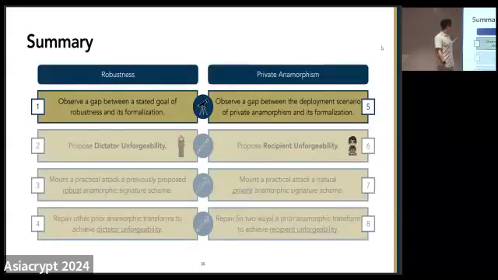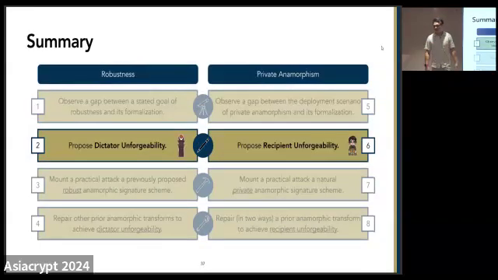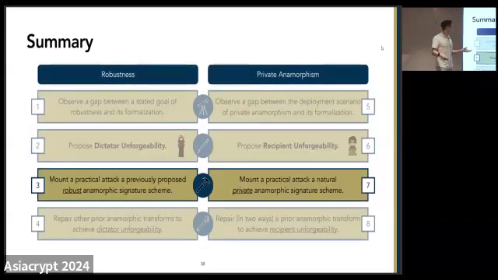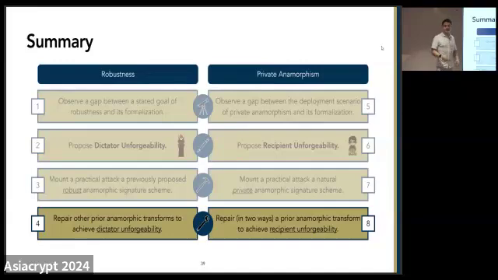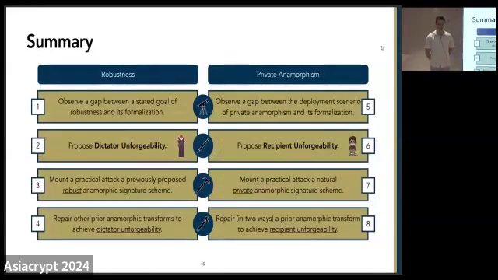So to conclude, we first observed gaps between definitions for anamorphic signatures and how they're formalized. We proposed two new definitions. We showed that these definitions are actually meaningfully different from previous ones because we were able to attack previous schemes in a practical way. And finally, we were able to repair some of the previous schemes to achieve our new definition. So thank you so much for listening to my talk.